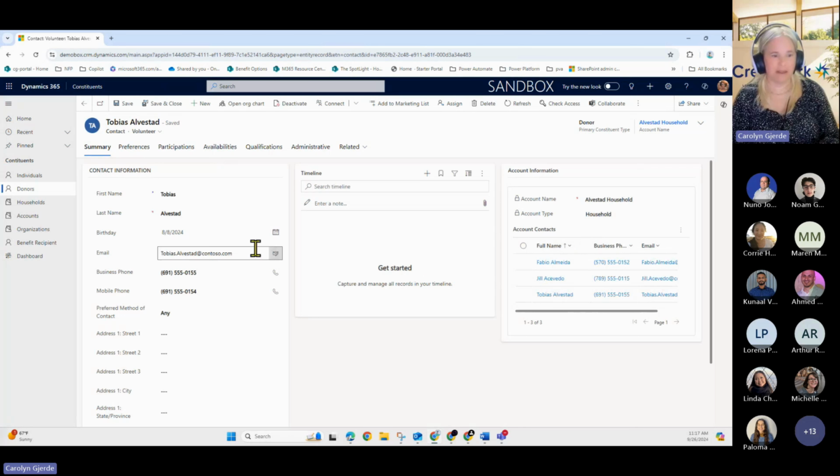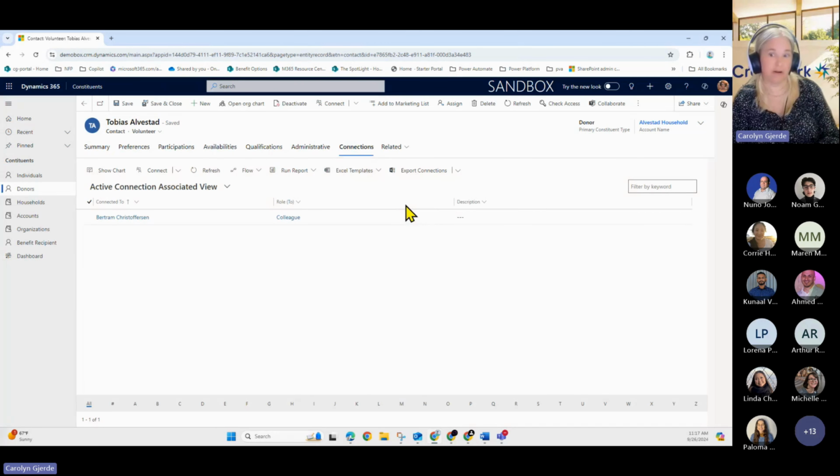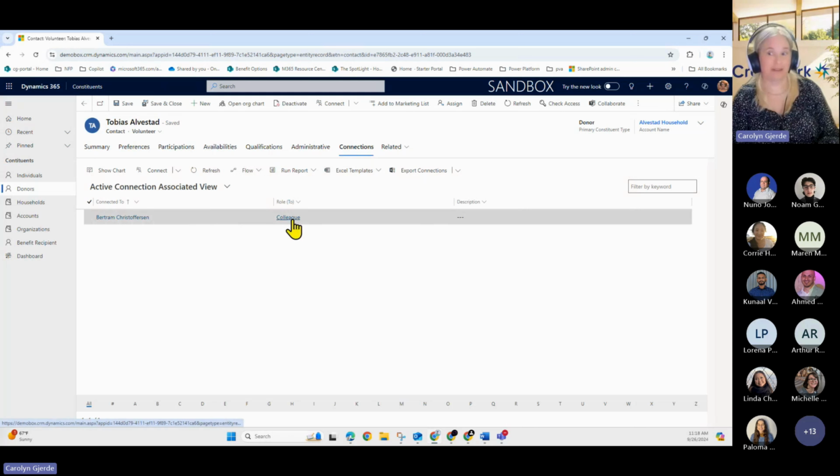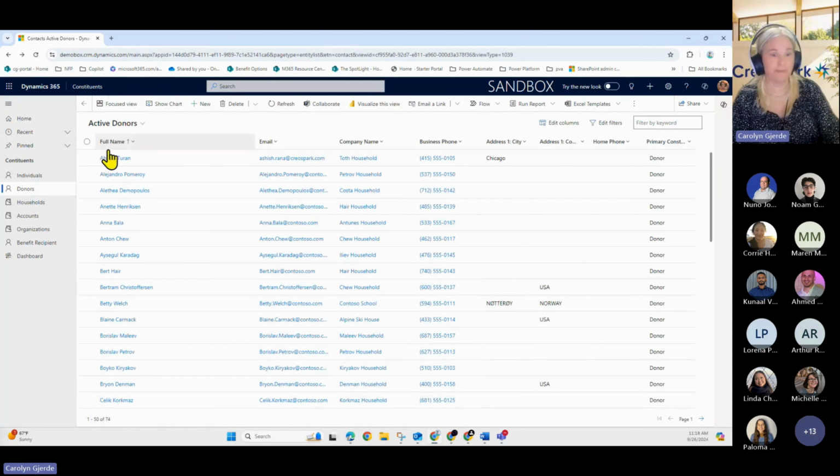So Hannah takes a quick look at his other information. Maybe she looks to see who his connections are, that he's also connected to Bertram Christopherson, who is listed as a colleague. So she can really get a sense of who Tobias is and what his interests are, and this helps her understand Tobias's engagement with the organization.